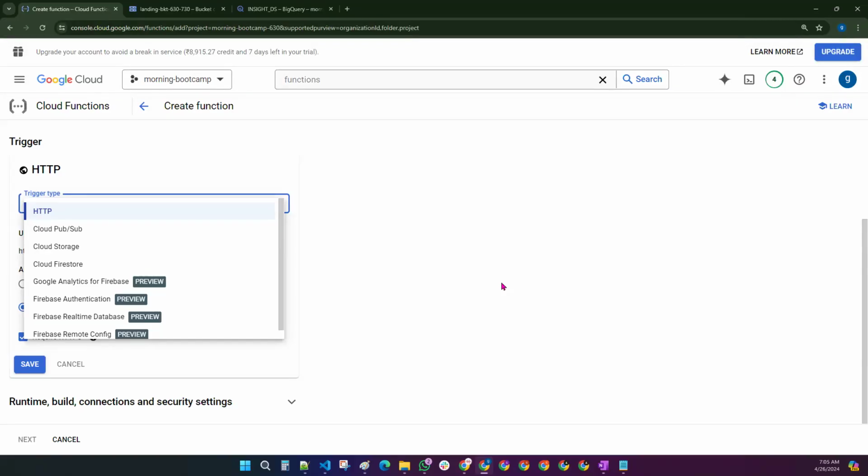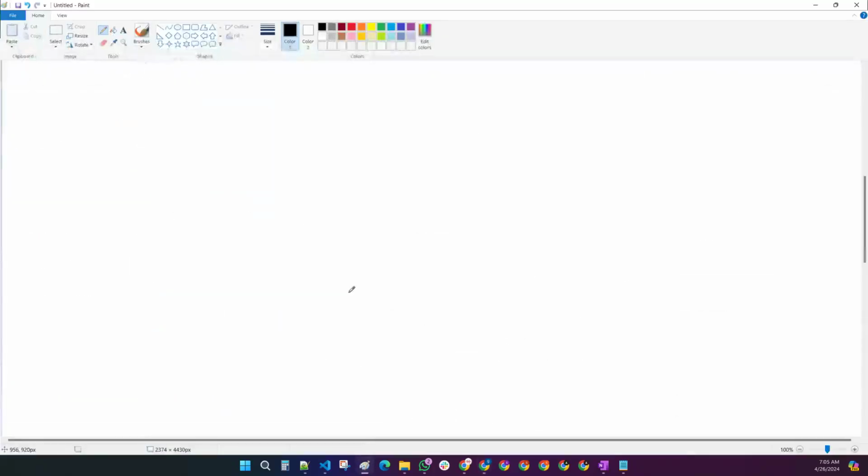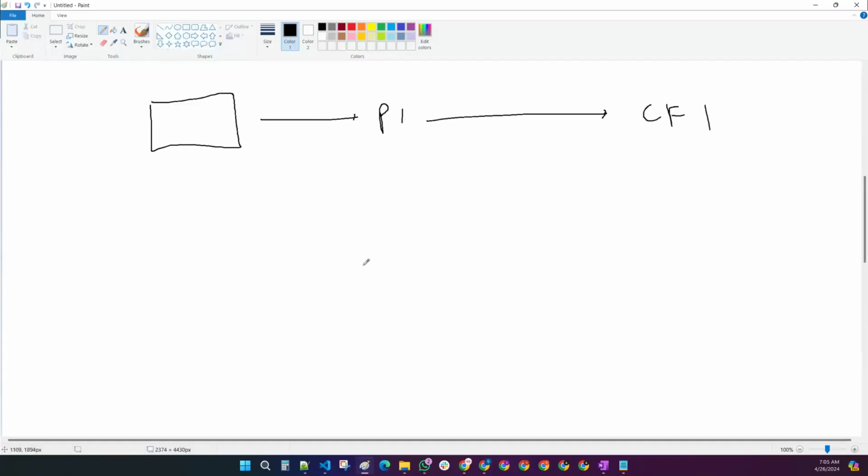I mean, based on the project, I have created one bucket for each project, something like that. Okay. So let's say I have 10 project applications. For each project, you have to create each cloud function separately. For each project, each cloud function is separate.